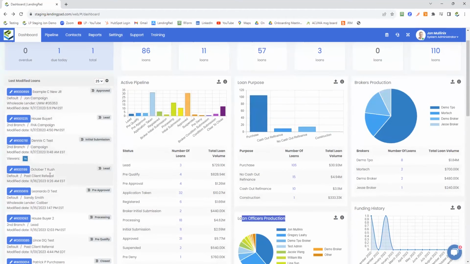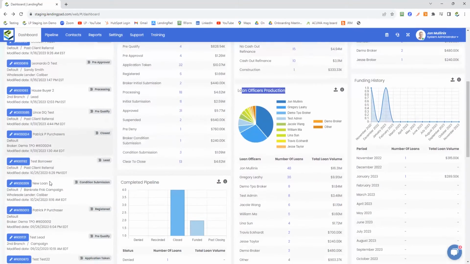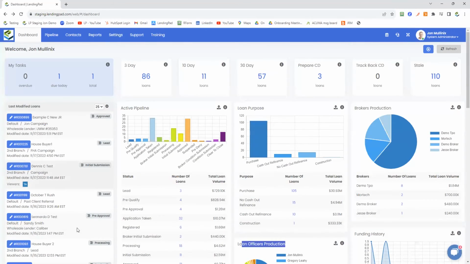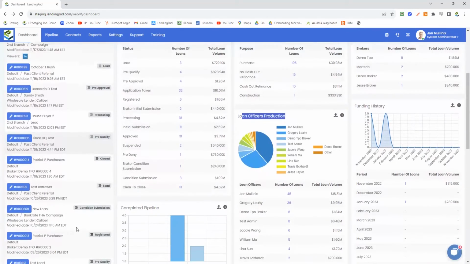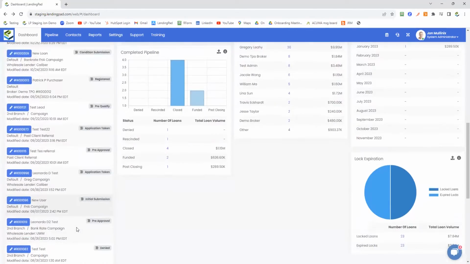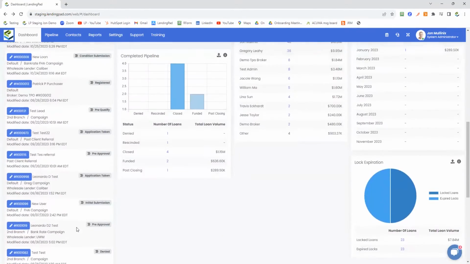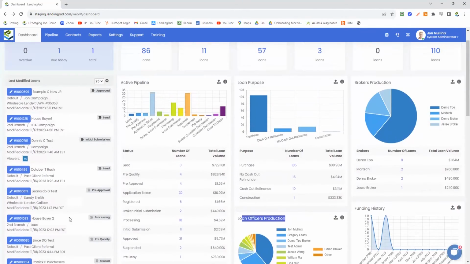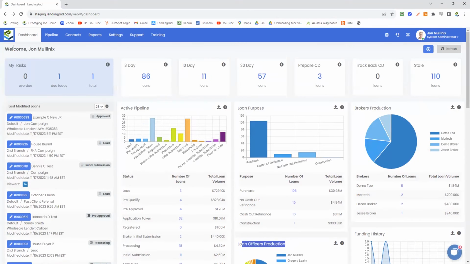Over here to the left side of the screen, we have recently modified loans. More than likely, these are going to be your more serious files. These are the loans that are most recently modified. Whenever a loan is updated, it filters and populates to the top up here. So again, the first initial tab that you see when you log in within LendingPad is this dashboard, and it's an overview of a user's LOS instance.